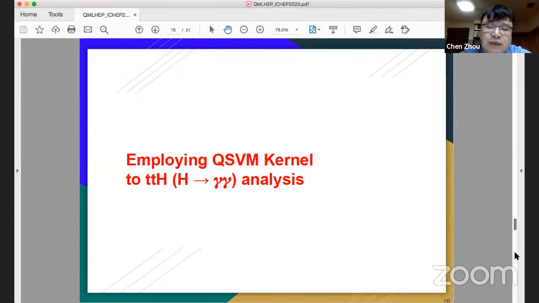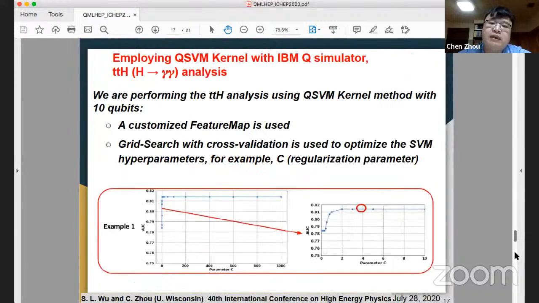Okay, we can now move to another part, which is employing the QSVM kernel method for the TTH, H to gamma gamma analysis. We are performing an analysis using the QSVM kernel method with 10 qubits. A customized feature map is adopted, and grid search with cross validation is used to optimize the SVM hyperparameters, for example, C, the regularization parameter. Below is just an example of the grid search.